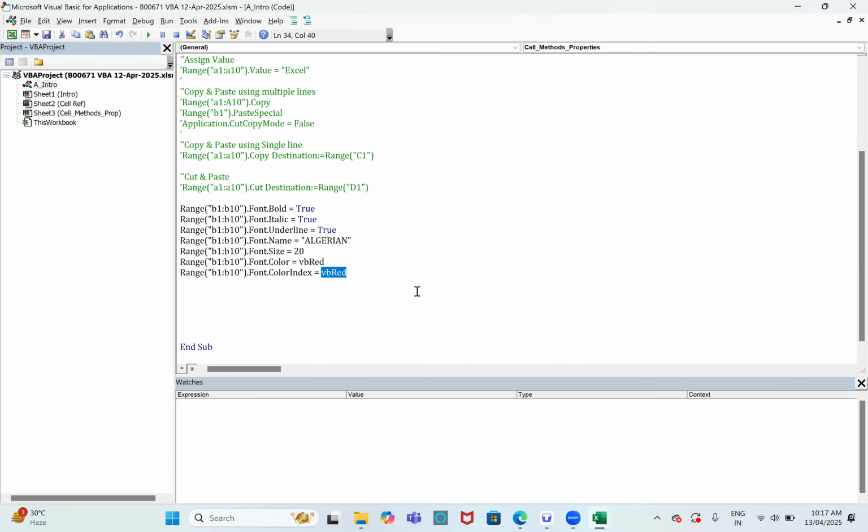So ColorIndex equal, I'm giving some 26. If you want to give the number, you have to use ColorIndex. Do you have only 56 colors? So many color combinations, right? We have one more option to apply the color, that is the RGB combination.